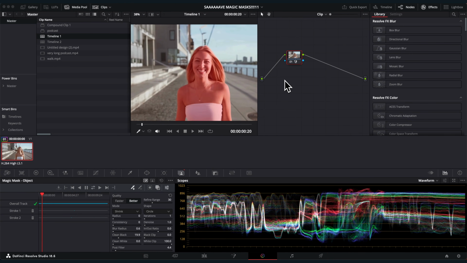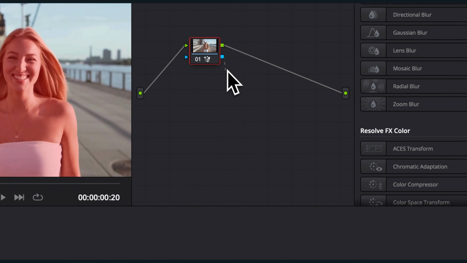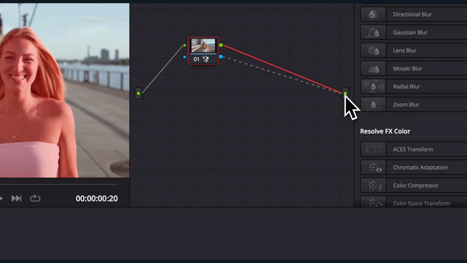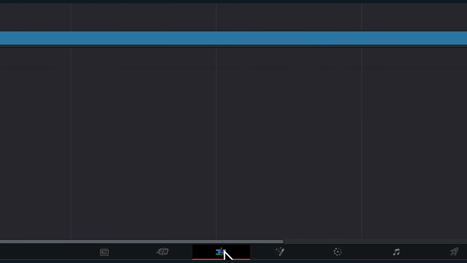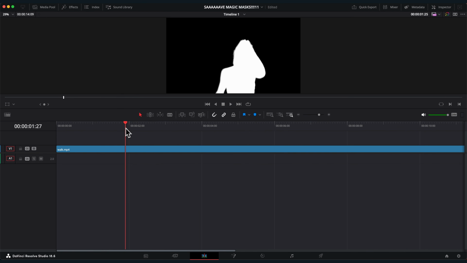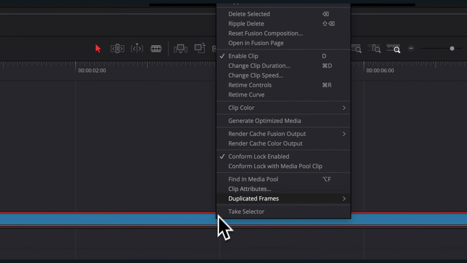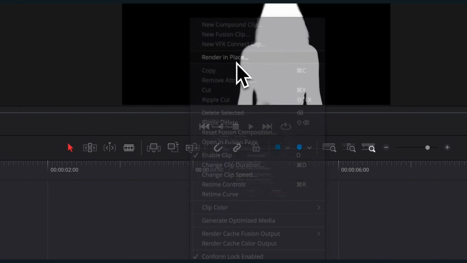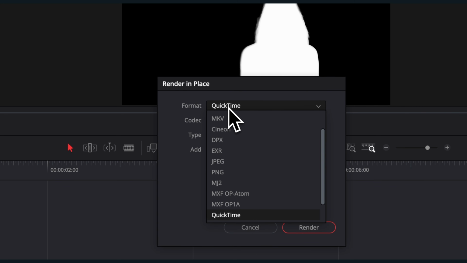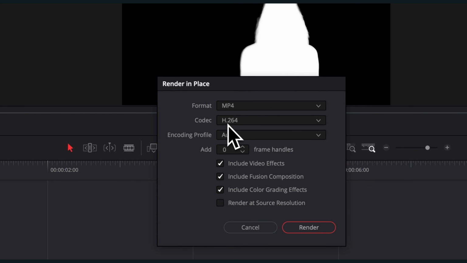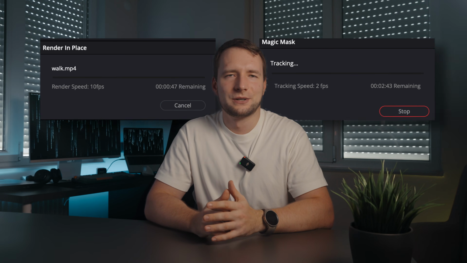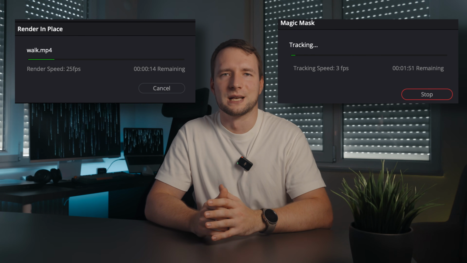Thankfully, it's easy to do. Connect the blue output of our node to the main green output here. Now return to the Edit tab. Our clip is now black and white, and that's how we want it to be. Right-click the clip and select Render in Place. For the Magic Mask, the H.264 codec is sufficient and doesn't take much space. As you can see, the render is much faster compared to mask tracking. The final project export will also take less time compared to rendering out a standard Magic Mask.